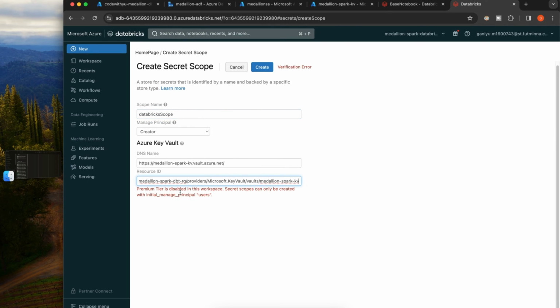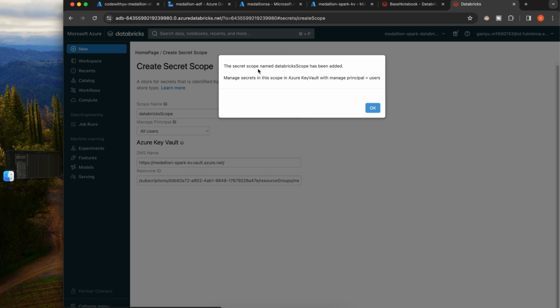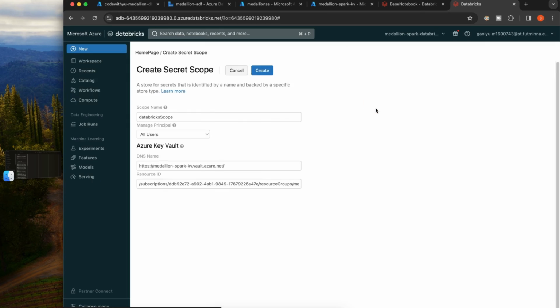Now it says the premium tier is disabled in this workspace. Secret scope can only be created with initial managed principal user. So all you just need to do is change this to all users, and you can create. Okay. Now the secret scope has been created, and I click on OK.